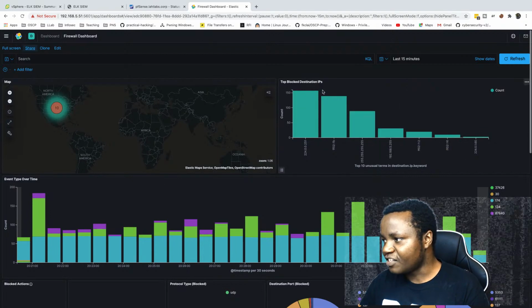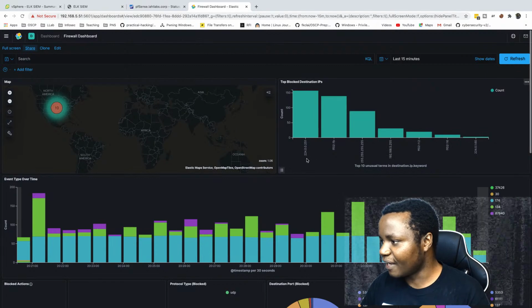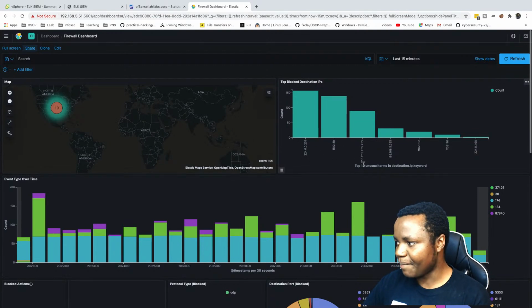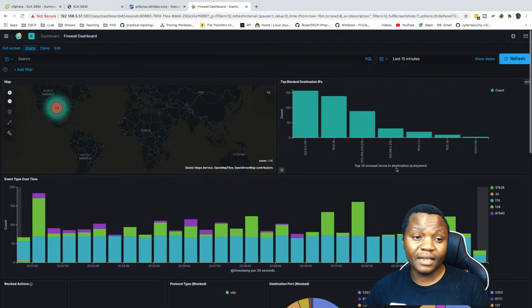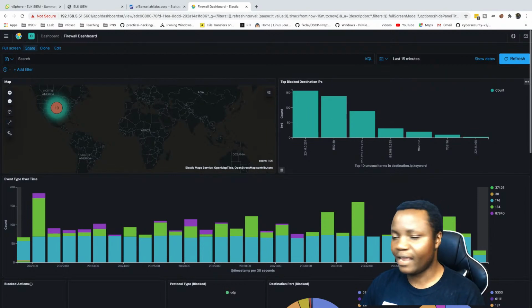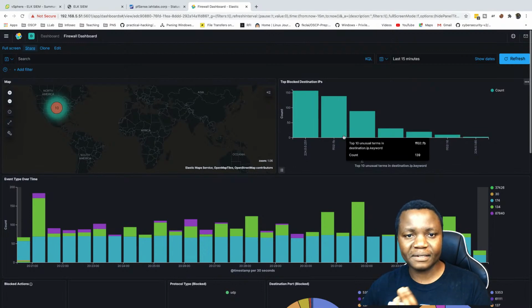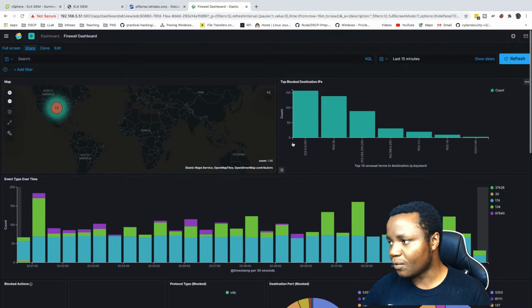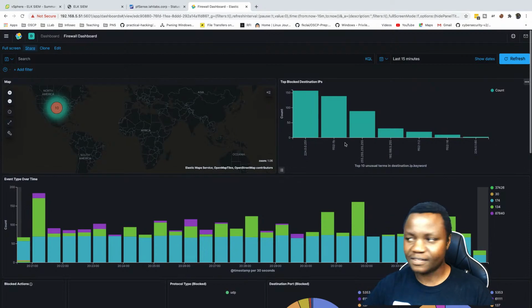Top blocked destination IP addresses. In this case, you are seeing this one right here, which is just a local IP address. These are not real public IP addresses, really, because, like I said, this is not connected to the internet. But if you had any traffic that is violating some of your firewall rules, for example, and traffic was blocked, these would be blocked IP addresses that you can see.